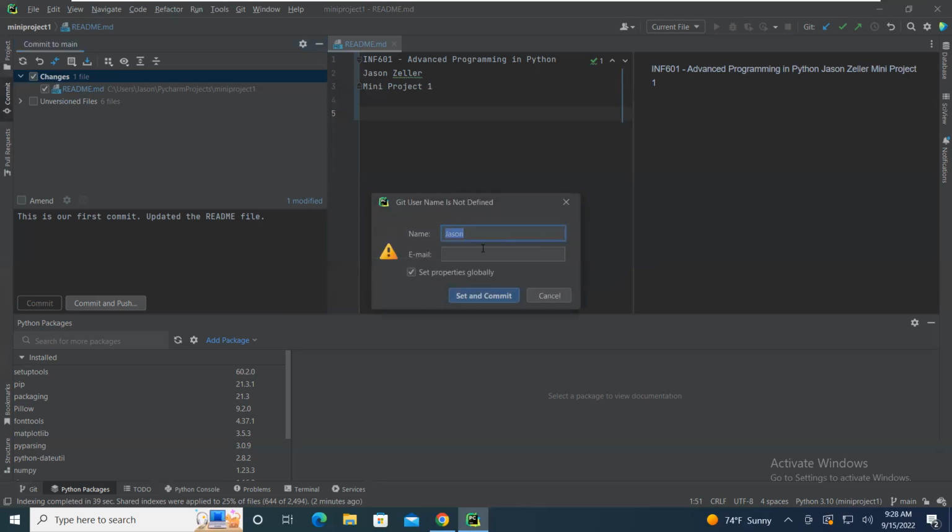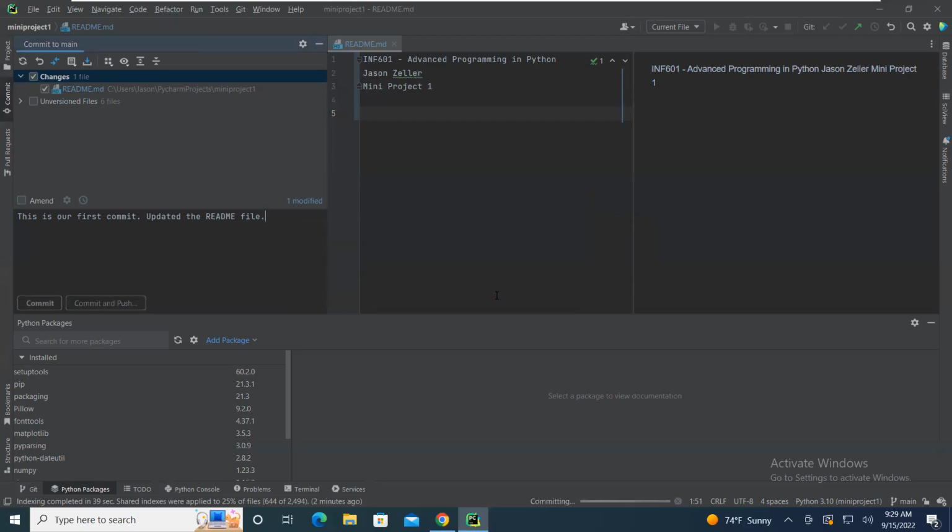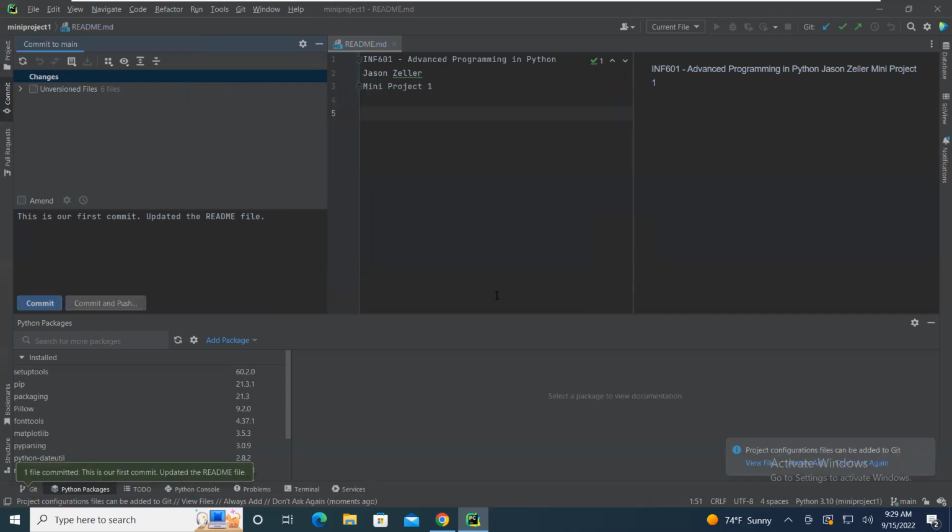It's now going to prompt for your Git stuff if you haven't already got that set up inside PyCharm. Once you get it set up, it's no big deal after that. So I need to set it up inside my virtual machine here. All right. Now, once I commit, that just committed to my local installation.